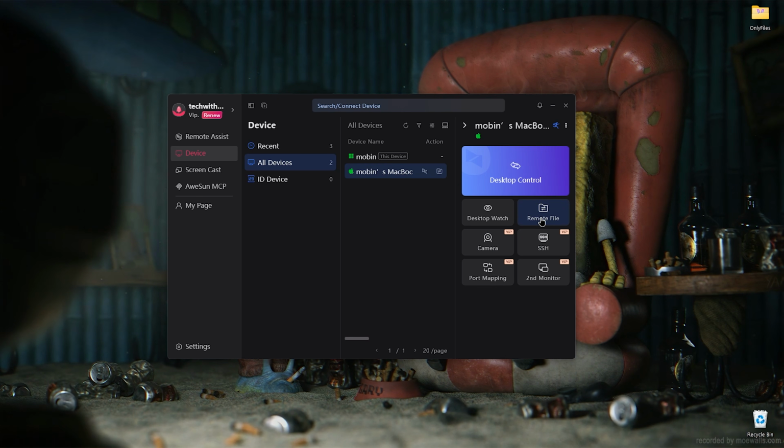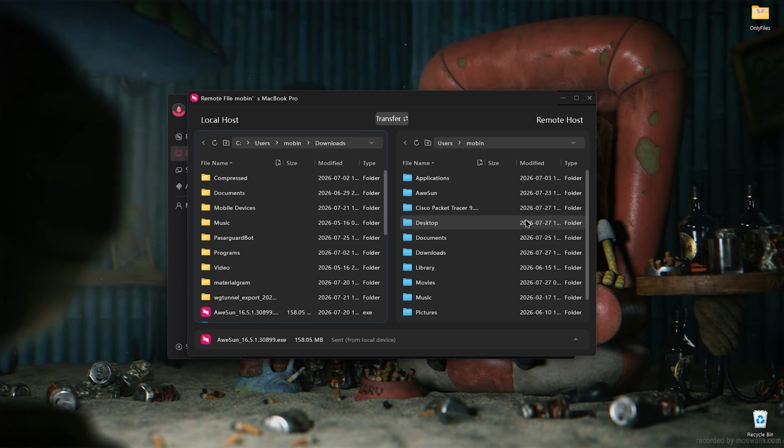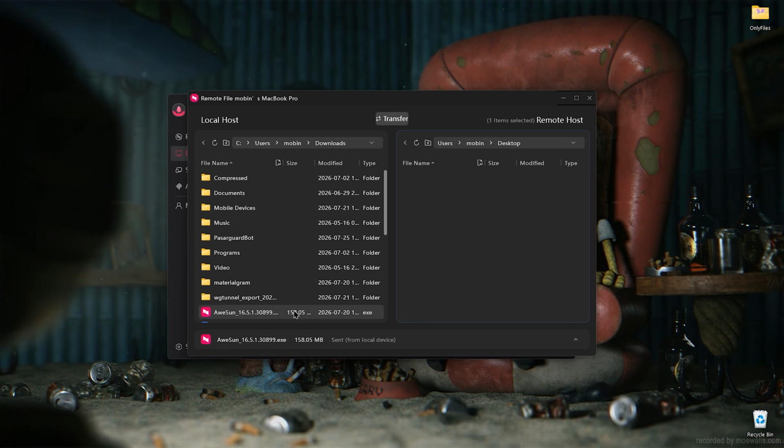The next one is remote file. The second I click on it, I got access to the files and folders on both my devices. Now, with just a click, I can transfer files super fast. And of course, it's really based on your internet connection. As you can see, the transfer speed is over 8 megabytes per second for me. So of course, this depends on your connection and internet speed. The same process also works for transferring files from the remote device to your local one.